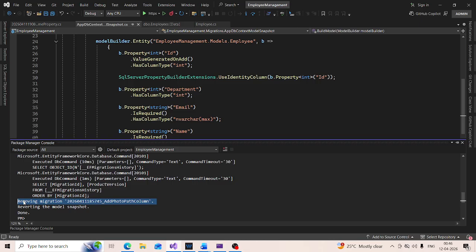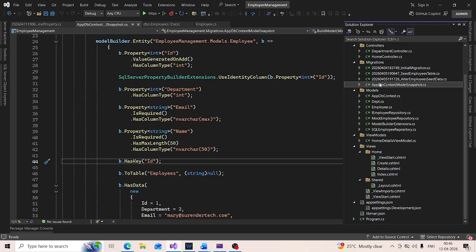And if we look in the migration folder here, the respective migration file is deleted.